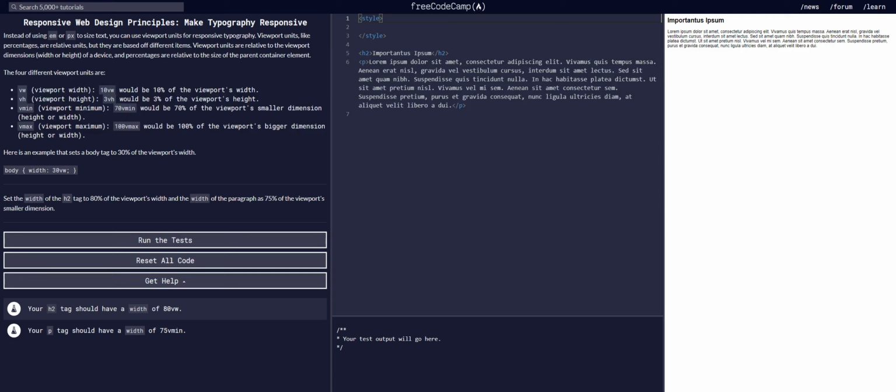Okay. So instead of using em or pixels to size text, you can use viewport units for responsive typography. Viewport units, like percentages, are relative units, but they are based off different items. Viewport units are relative to the viewport dimensions, the width and height of a device, and percentages are relative to the size of the parent container element. For example, 10vw, 3vh. Okay, set the width of the h2 tag to 80% of the viewport's width.